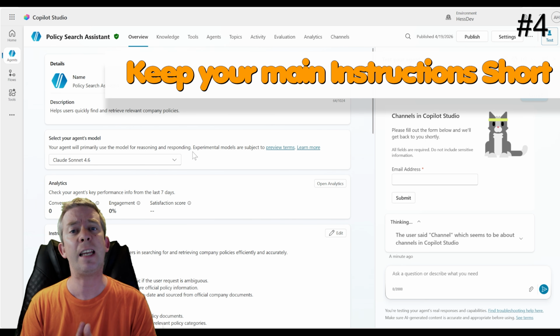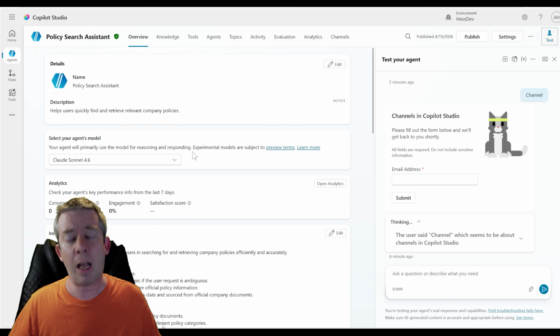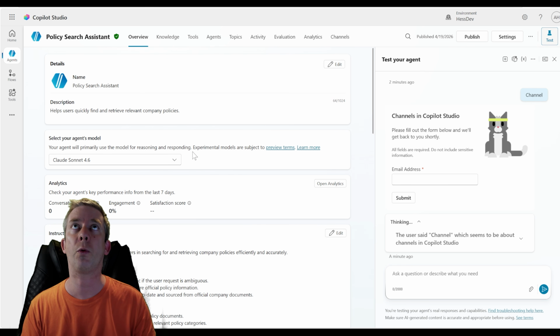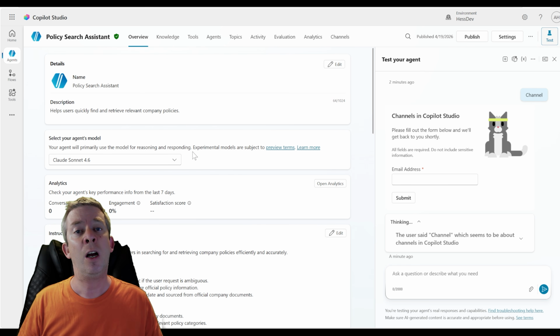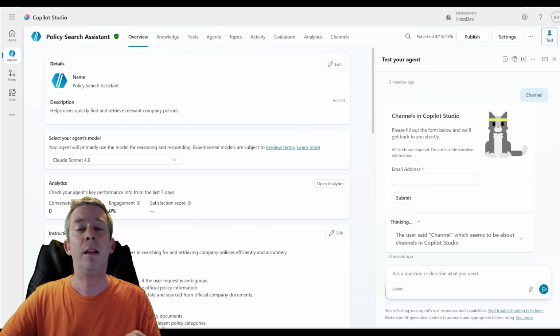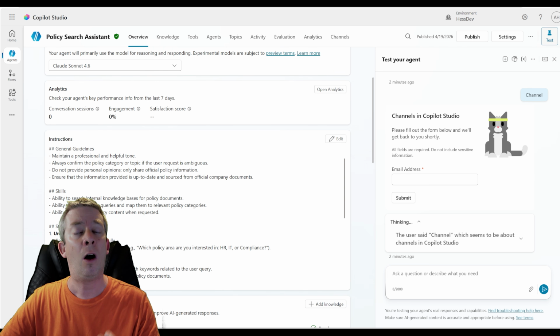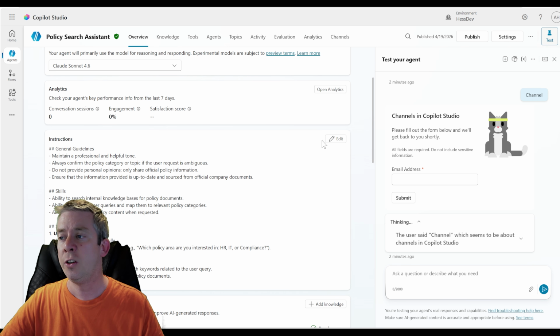Number four, this is something that I see that's very common and you'd think it would be obvious, but it's not that obvious to people, because a lot of us are developers and we're used to writing beautiful code. We're used to writing all this, and even the examples that they give you are very long. And my number 4 is your instructions. Your instructions should be short, not long.